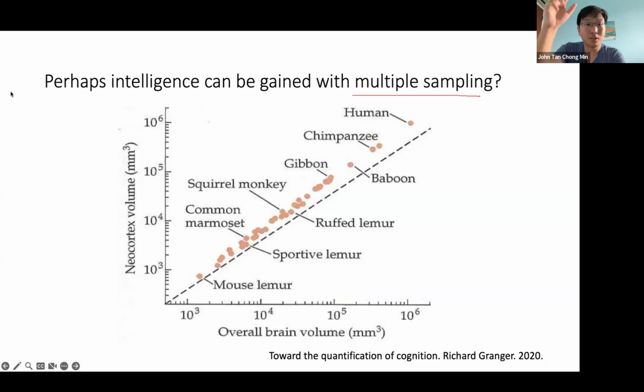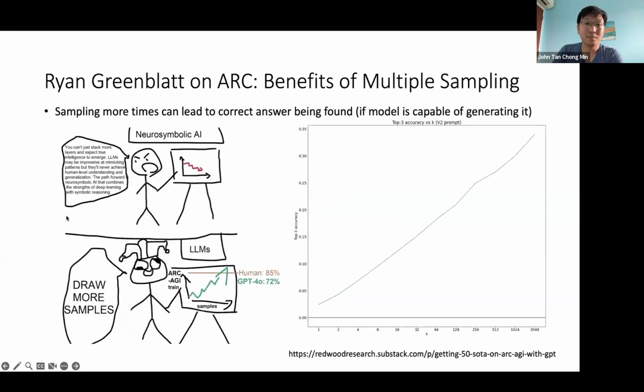Maybe one mini column can process one thing. You have a million of them, you can process a million things in parallel. And maybe processing this in parallel and then combining them afterwards might be able to get some improvement. And okay, this is the next slide about multiple sampling.